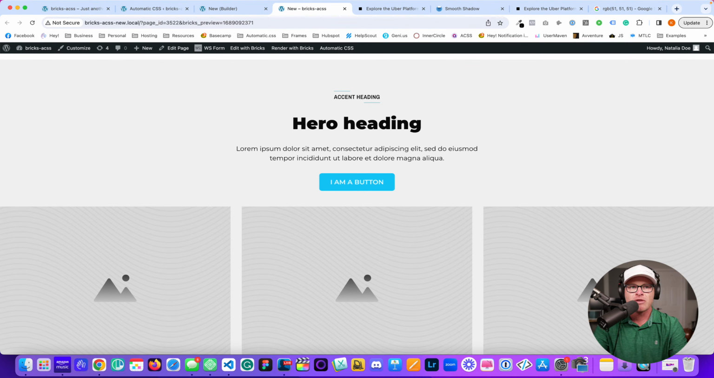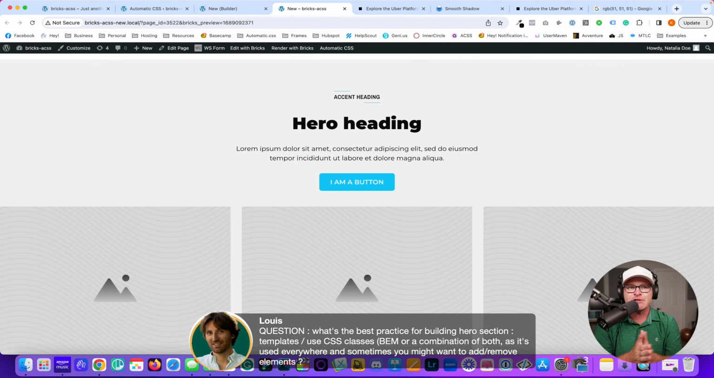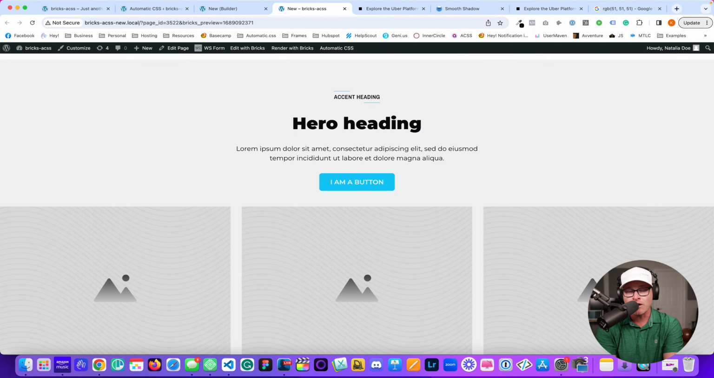What's the best practice for building hero section templates? Use CSS classes, BEM, or a combination of both as it's used everywhere. And sometimes you might want to add, remove elements. I don't know if I understand the question entirely. What is the best practice for building a hero section? Templates maybe that means, or use CSS classes, BEM, or a combination of both as it's used everywhere. And sometimes you might want to add, remove elements. Okay, I think I got it.